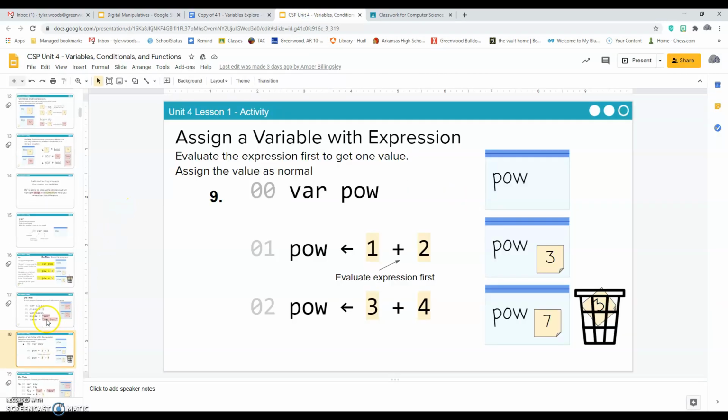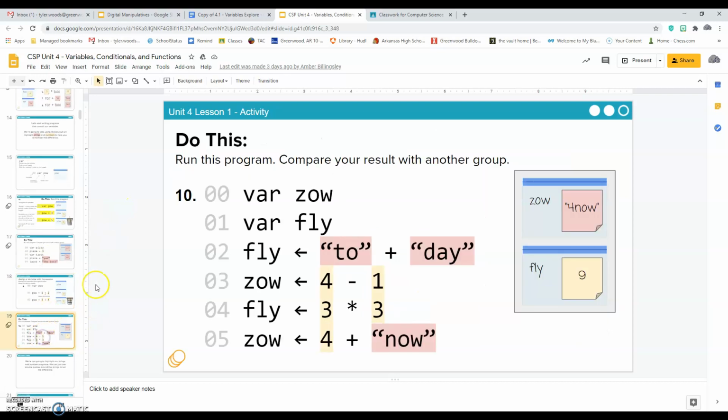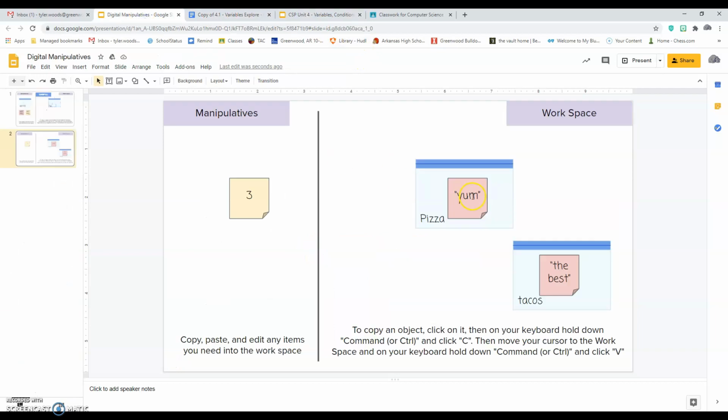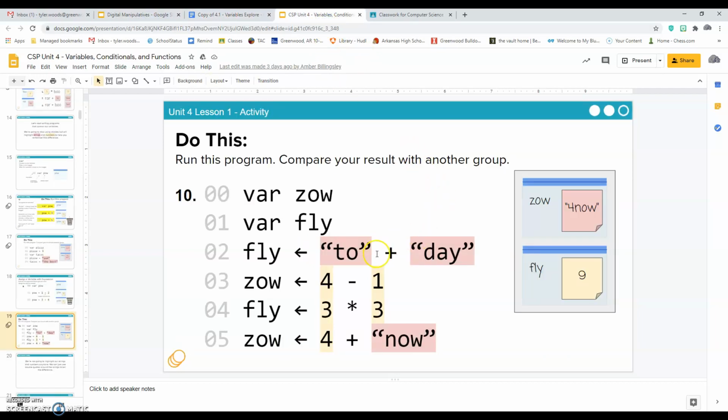Okay, this last part gets a little bit trickier. It says run this program. We've got a variable named Zoe. We've got a variable named Fly. They're both made right here. Fly, we've got 2 plus day. Put that in Fly. You guys can do this part on your own if you need to. So the variable Fly needs to have the string today in it. Zoe needs 4 minus 1, needs 3 in it.